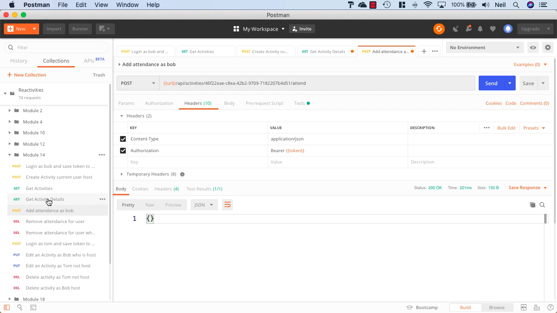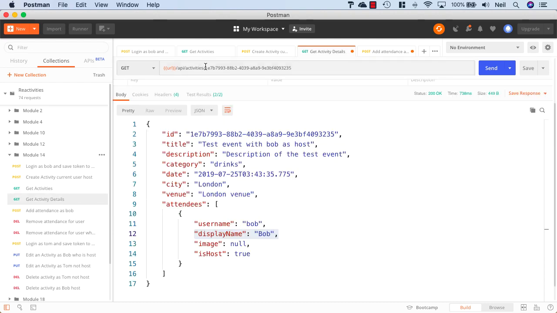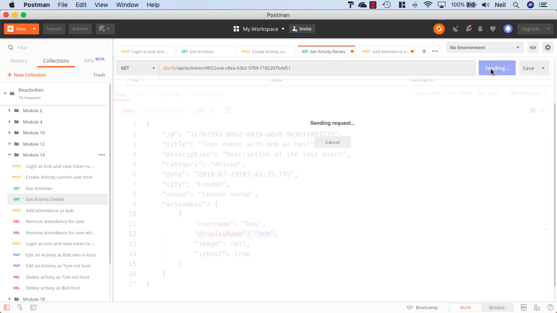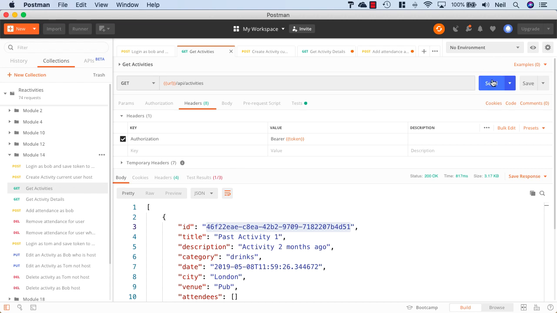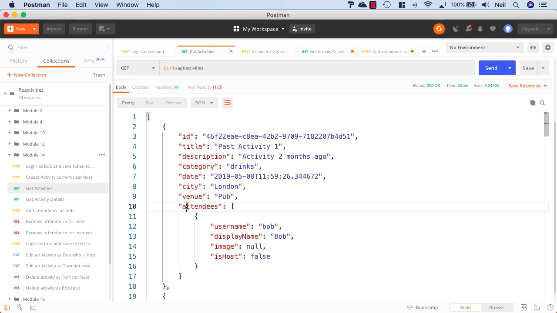If we go ahead and get the activity details, and I just paste in the GUID for the past activity 1 that we're working with, and click send, then we can see the past activity 1 now has an attendee, which is Bob, and the isHost is set to false. We'll obviously see this inside the list of activities as well, and indeed we do. So now that we can attend an activity, we also want the users to be able to remove themselves from that activity as well. And we'll take a look at that next.